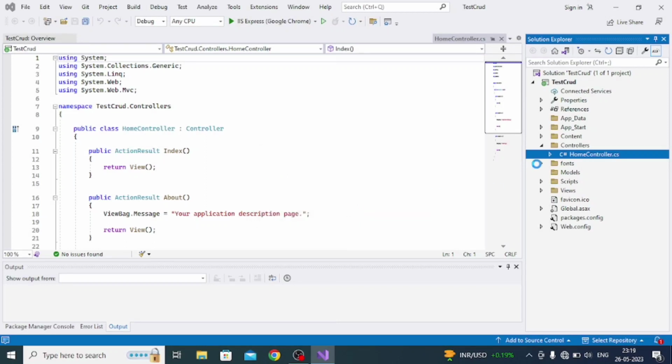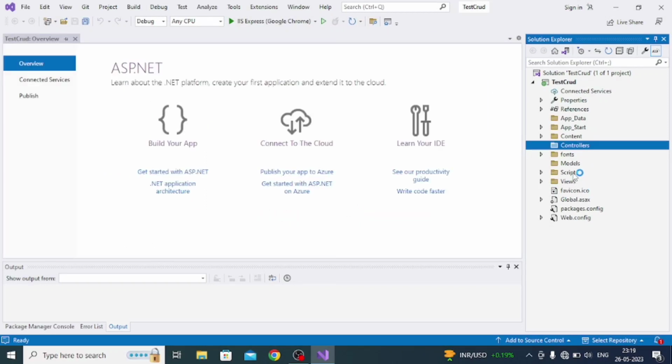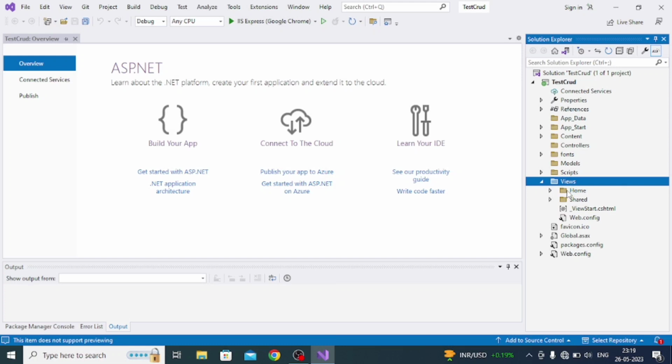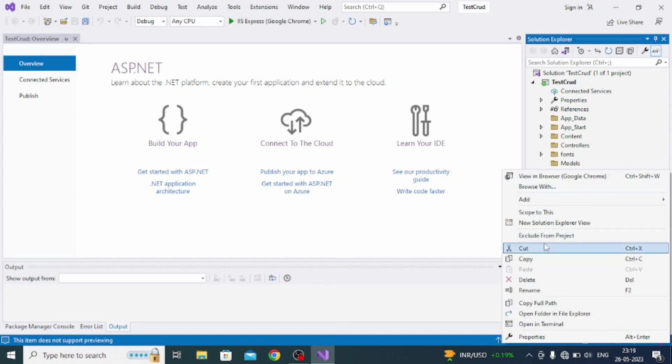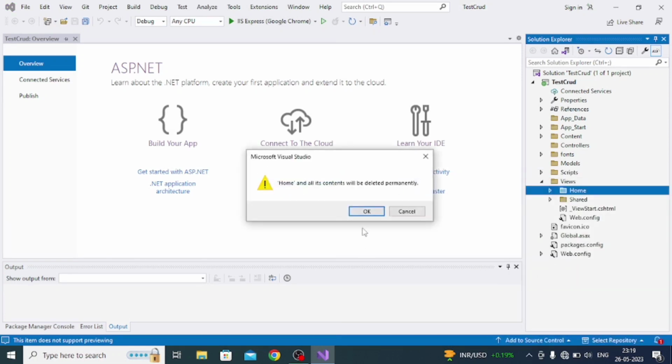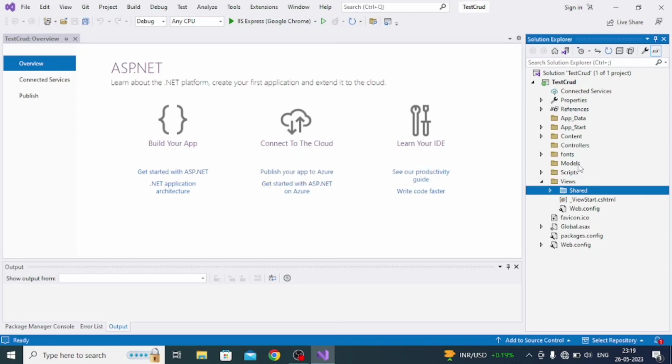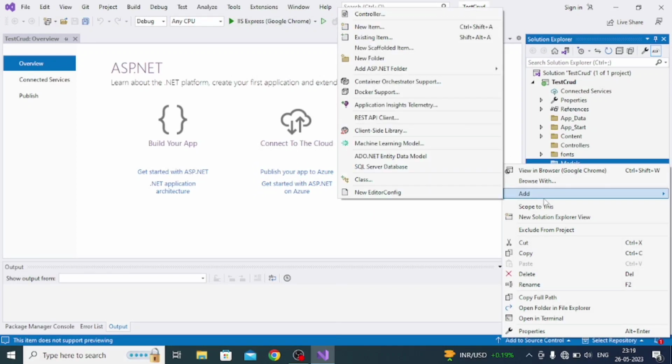Okay. Then we have to go to the view and delete this home view. So first of all, we have to add a class in the model.